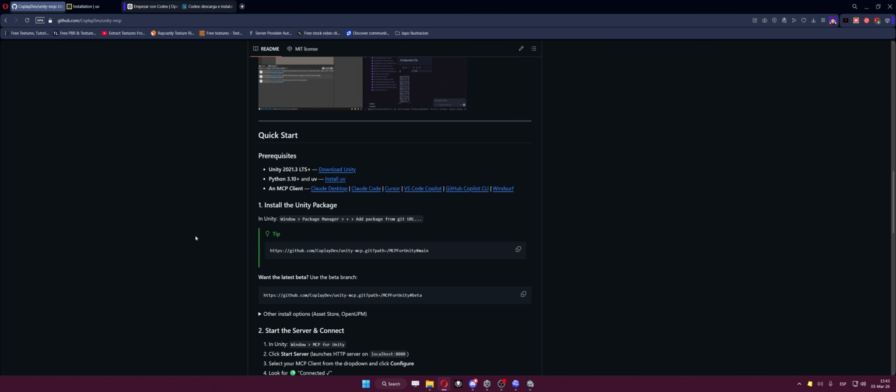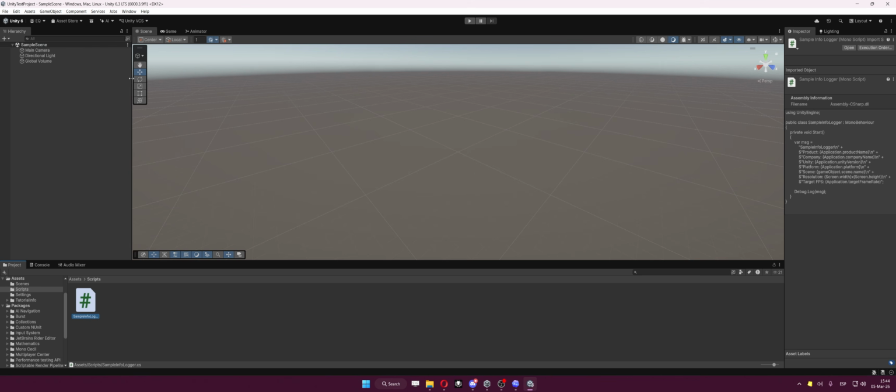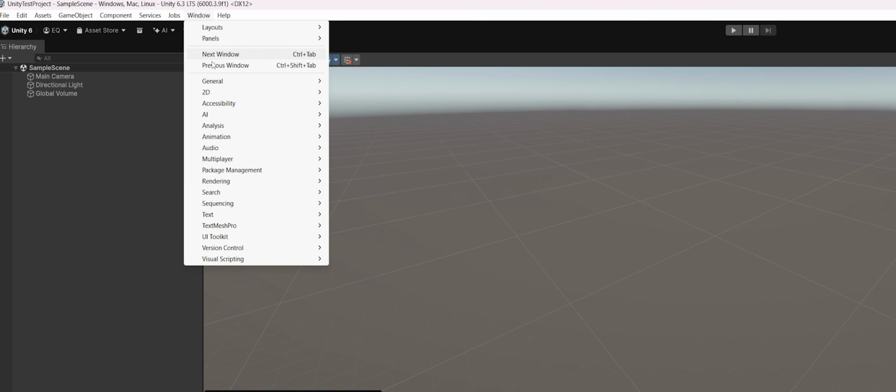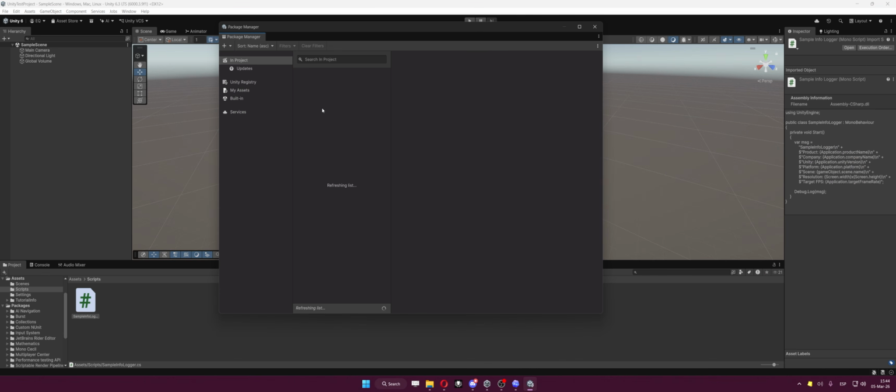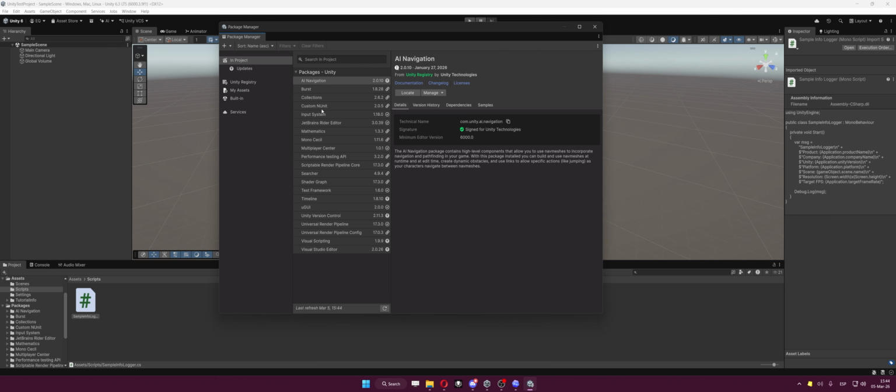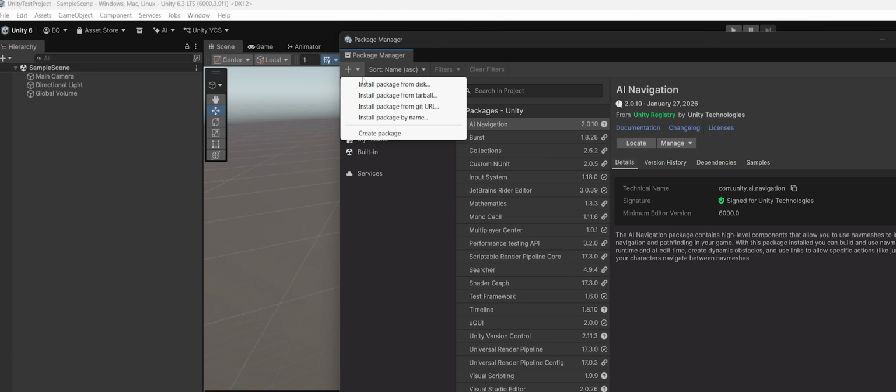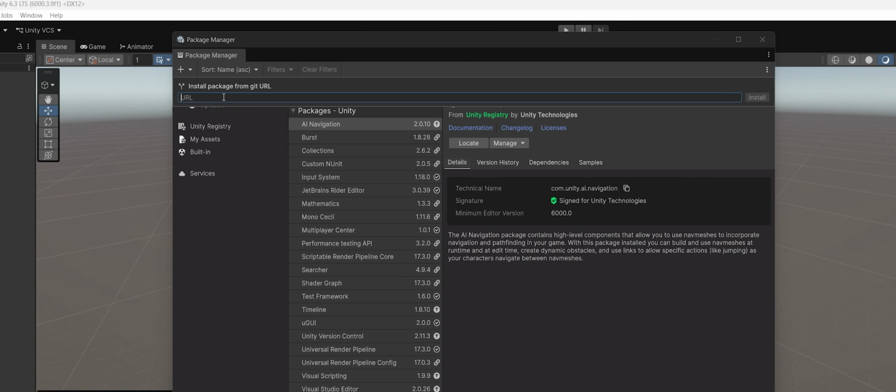For that, go to the Git repository I've linked in the description. Scroll down a bit until you find this link, and copy it. Then go into Unity, open the Window tab, then Package Management, then Package Manager. Once the Package Manager opens, click the plus button, and from the dropdown choose Add Package from Git URL. Paste the URL you copied and hit Install.